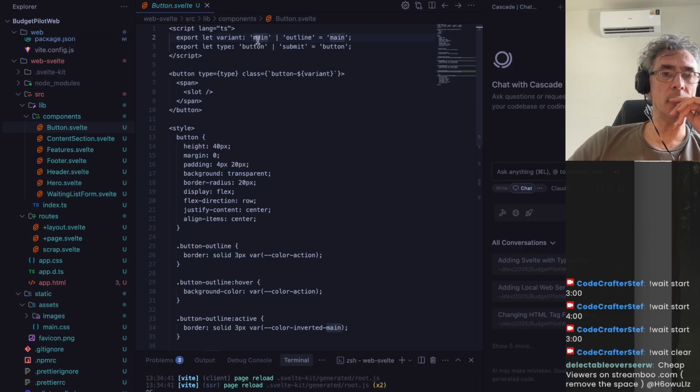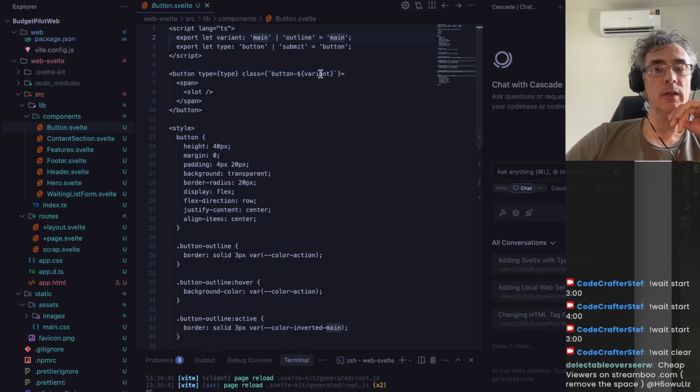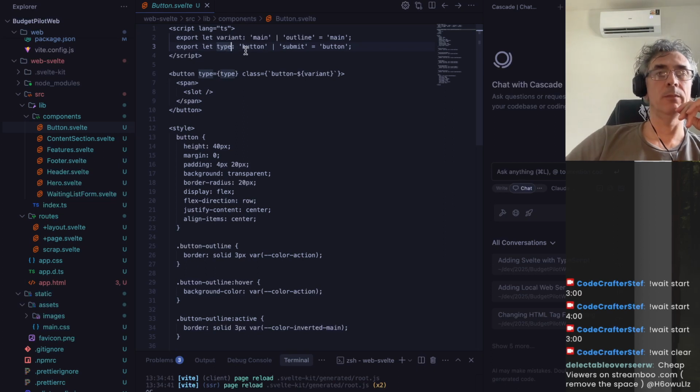Variant main. This is defining a type that could only have two values. One value is main, the other outline, and it's set by default as main. This is defining a type called type, which has the values of button or submit, and the default is button.